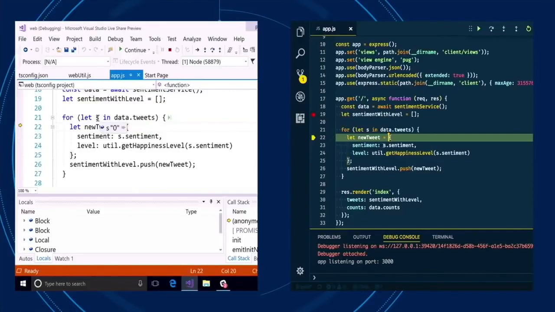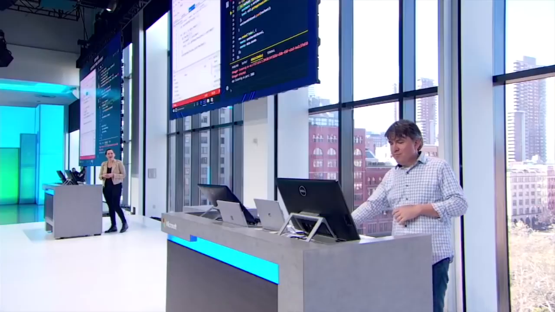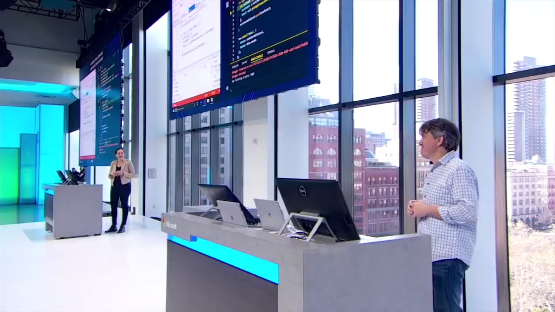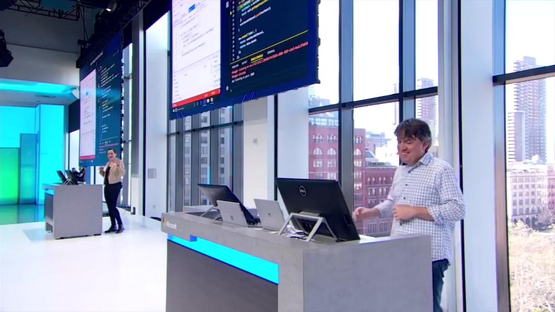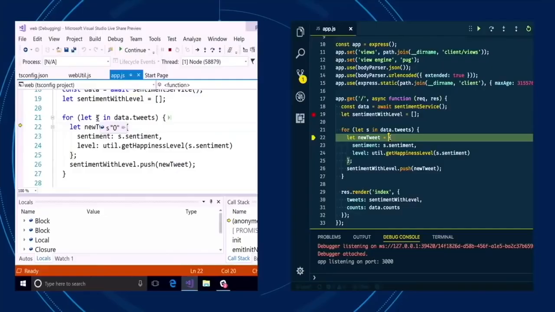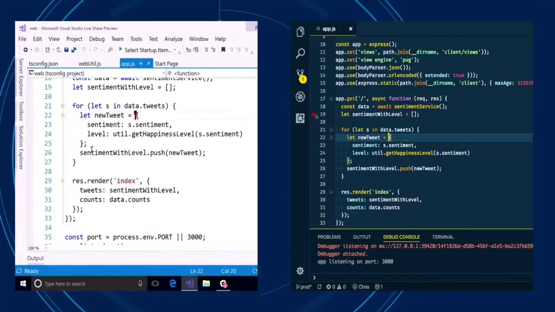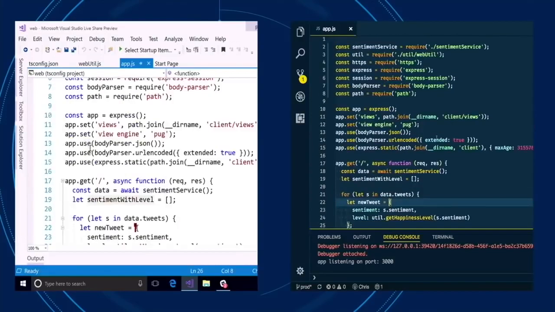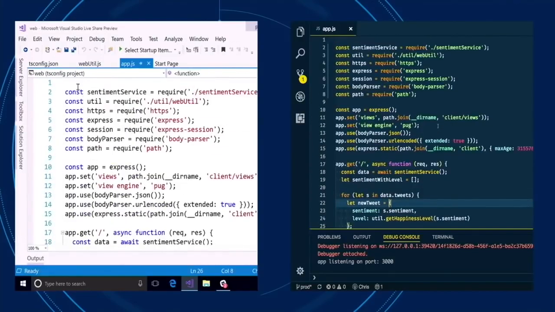OK, Chris, at this point, I know what the problem is. It's actually a rookie JavaScript mistake. So why don't you stop debugging, and I'll let you know how you can never run into this ever again. All right, let's fix that rookie mistake. I'll stop the debugger.